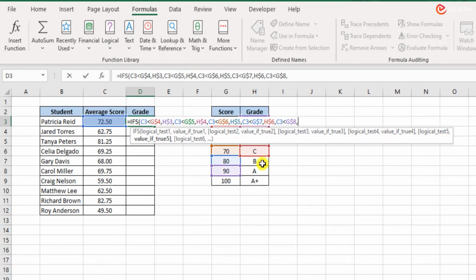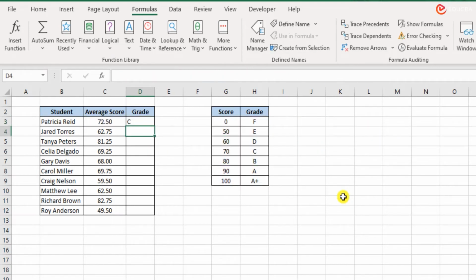If that's the case, then enter B. But if it is less than 100, then it is A grade. And finally, if this is equal to 100, then we need an A plus grade here. Close the bracket, and that's it.